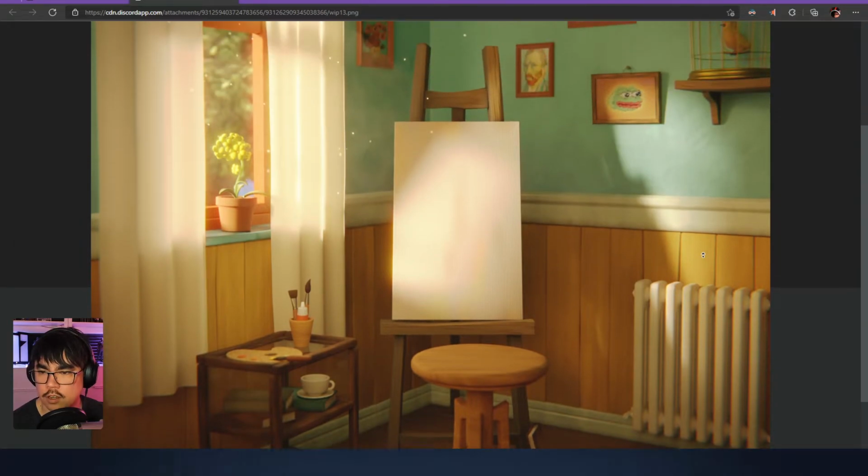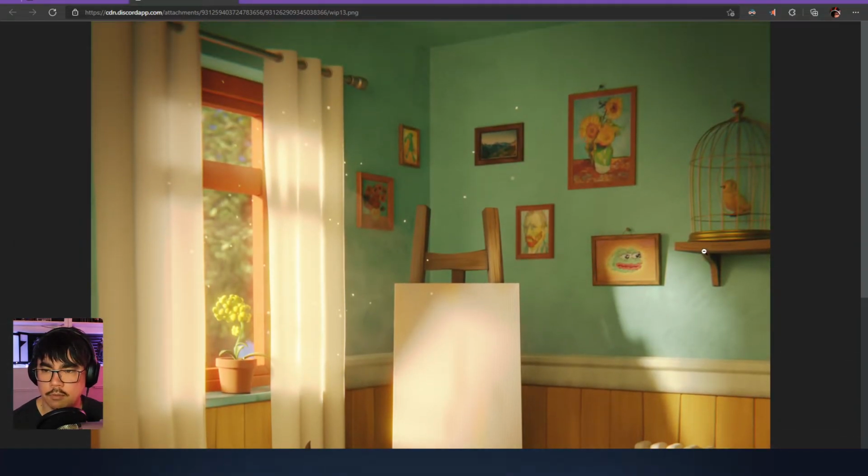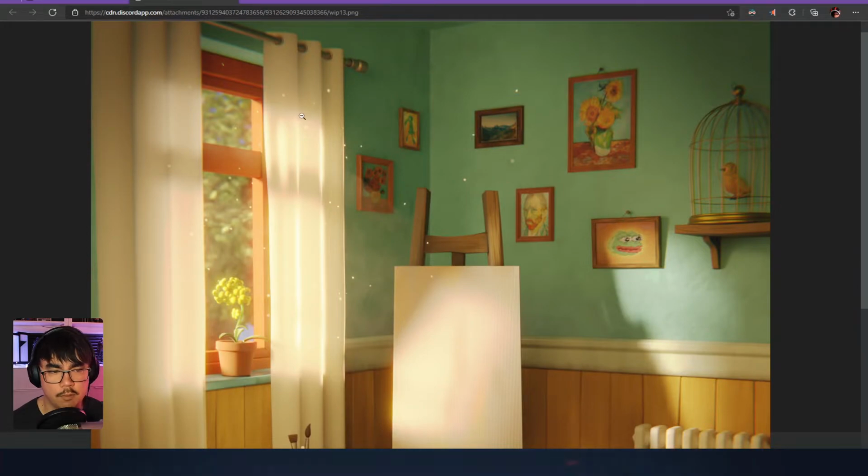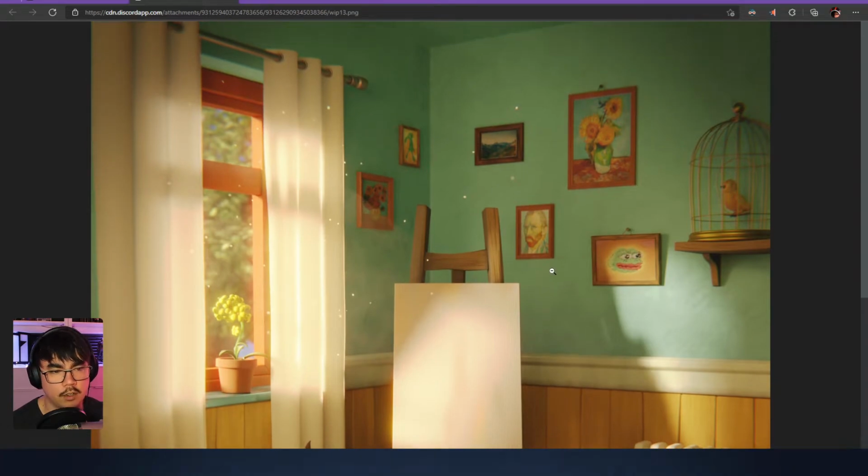Feels like a Pixar choice though. They shine in the sunbeam. Yeah, the sunbeam ends here, doesn't it? I only see the beam here. If it was higher up, that would work. I think that's fair.